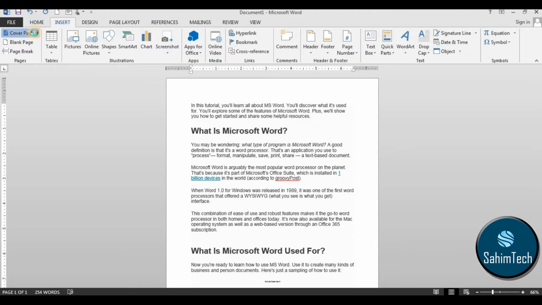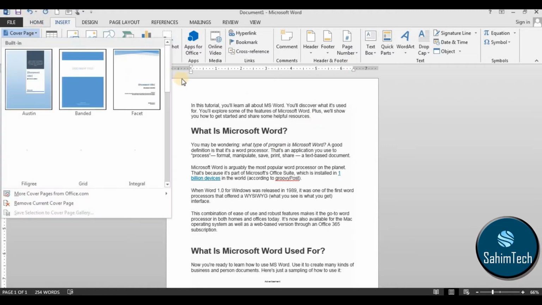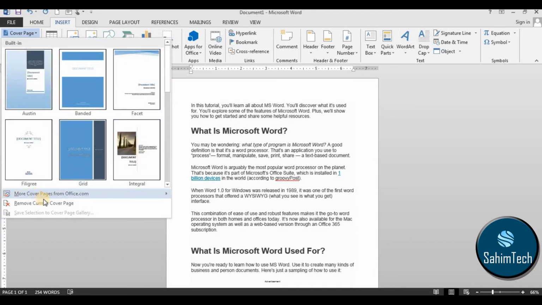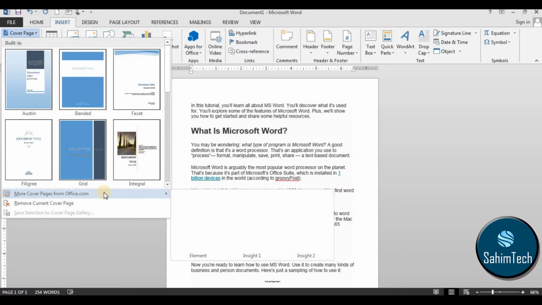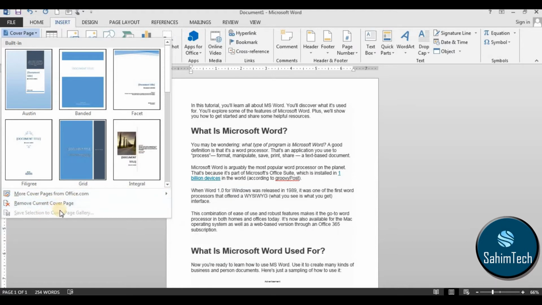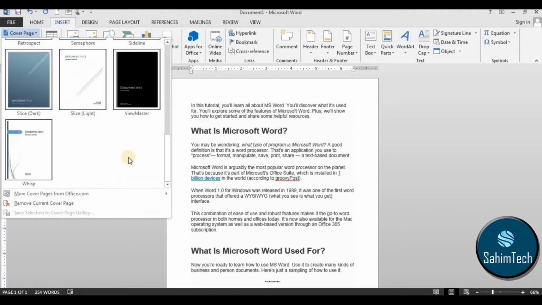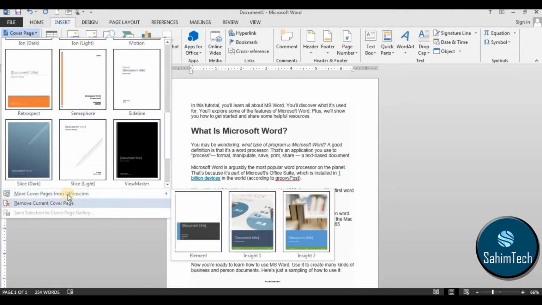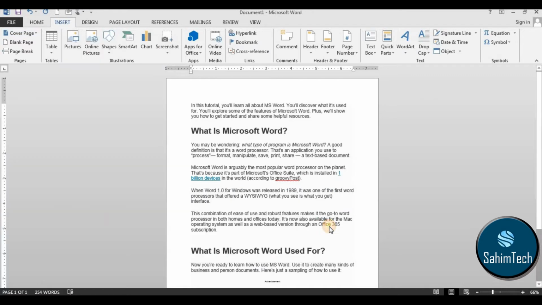Just click on cover page, and then there will be a list of designs you can choose from, or you can also take more cover pages from office.com. That's online. Or you can remove the current cover page if you have inserted one. Okay, let's insert one. Let's see what we have. You can hover your mouse over these to select any type of title you want. Let me select this. Cool.